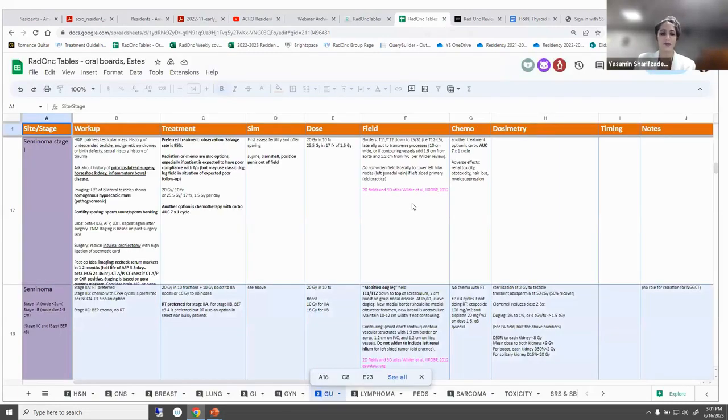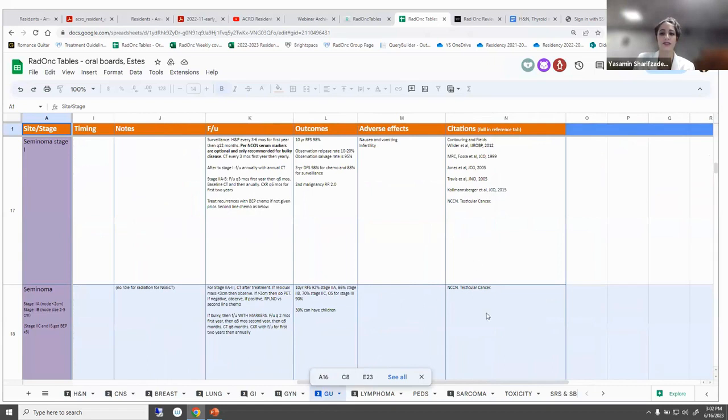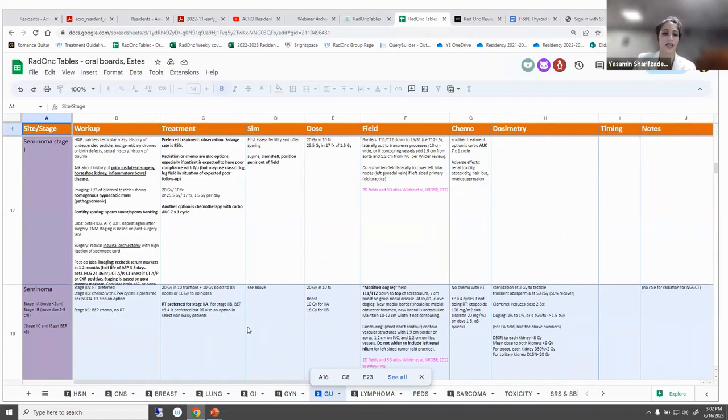And then this is my favorite table. For the longest time, I had a lot of difficulty learning about seminoma, and I just wanted to show you this. Like, it goes through the workup, the treatment, talks about in great detail what a modified dogleg field is versus a classic field, talks about chemo, and then at the very end shows you the resources that they use to come up with this row. So super quick, high yield.